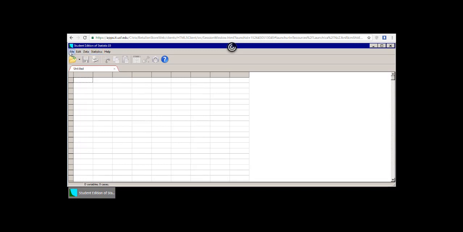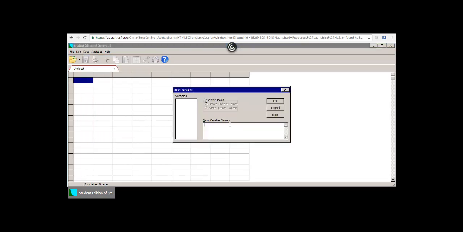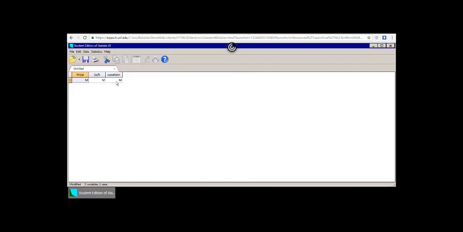And so you can go ahead and insert variables just like we did before. Again, I'm going to use the same data set. So we're talking about price, comma, square feet, comma, and location. And I'm going to press OK, and that's going to give me my 3 columns where I can go ahead and put my data. Now here's where the difference is.